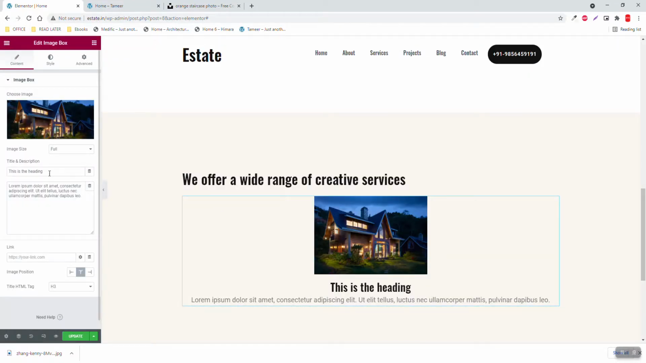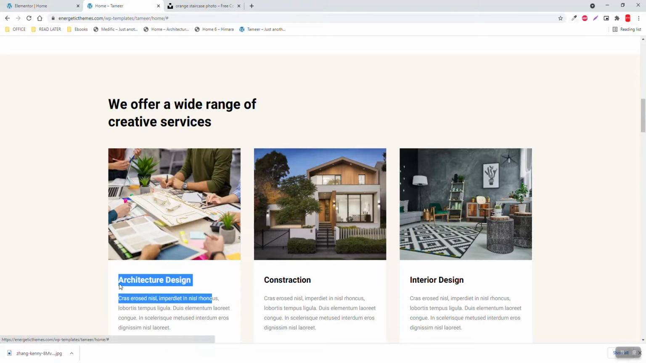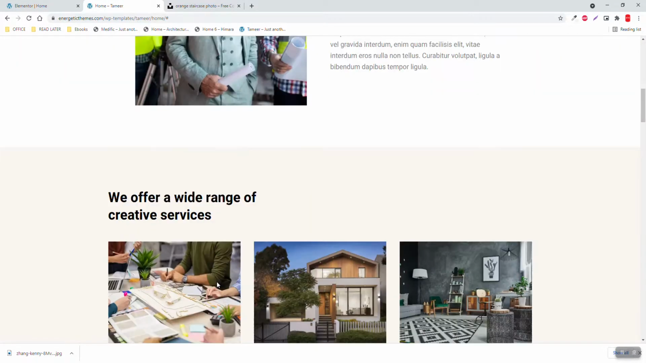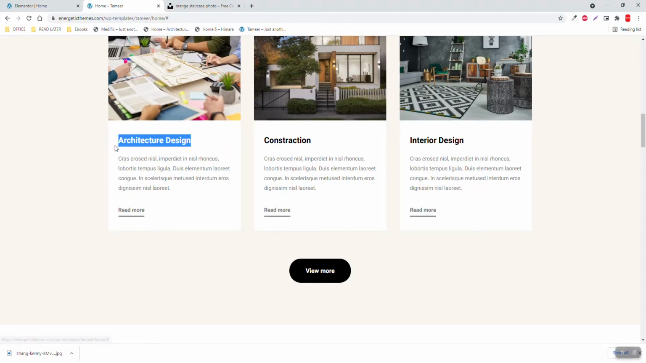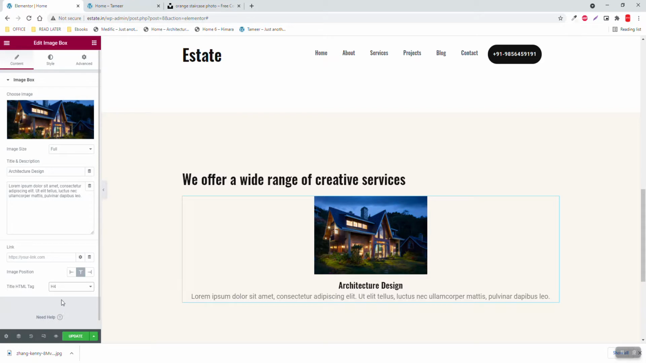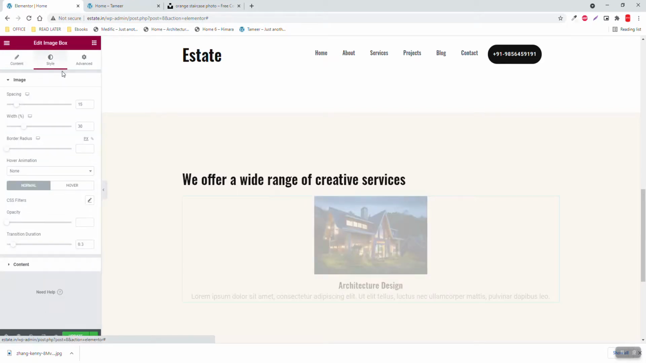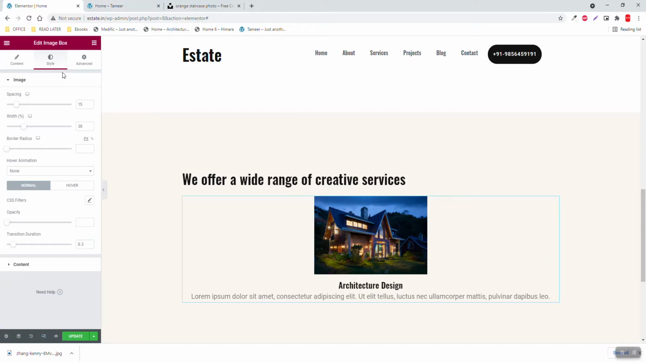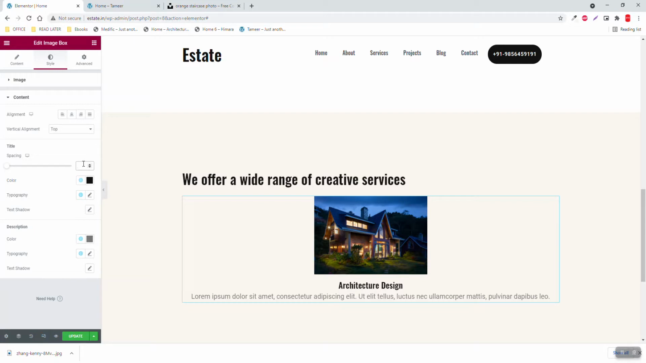Okay. Sorry. Architecture design. And then blah blah blah. HTML tag H4. Okay. Style. Spacing. The content. Total spacing 15. Okay.